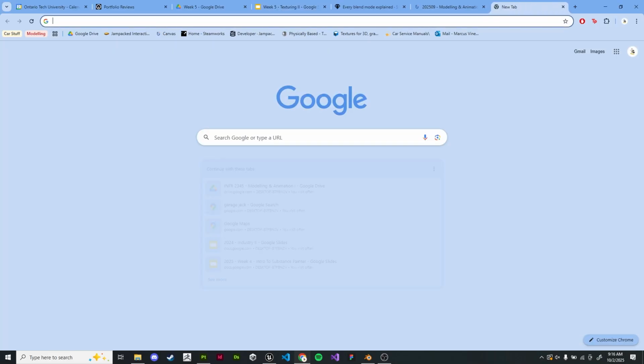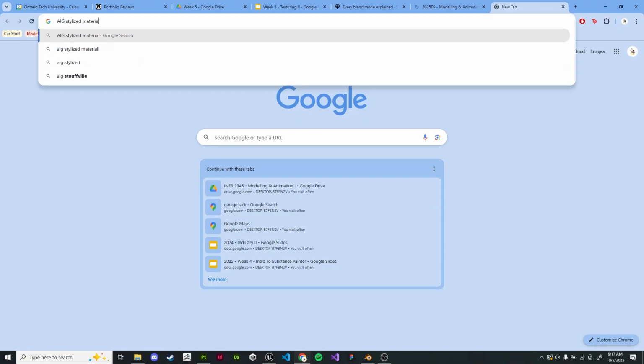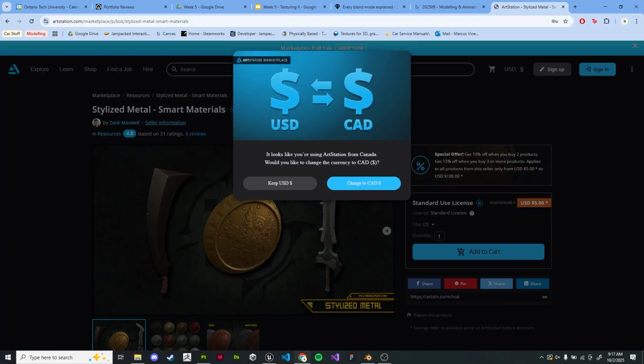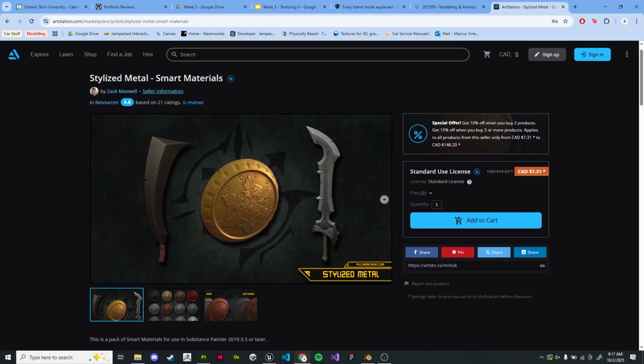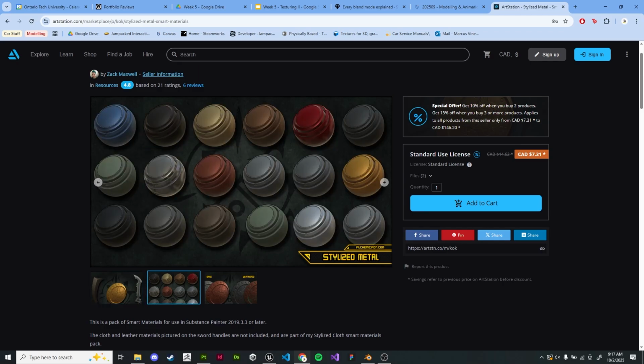If I go to, there's a set that is called AIG Stylized Materials, for example, that I just happened to find online. You can see all of these, though being smart materials, still follow that same kind of guideline, but they're stylized. They don't have a ton of edge damage or anything like that. They're all built on top of gradients and stuff like that. You could go as far as to even do toon shading.